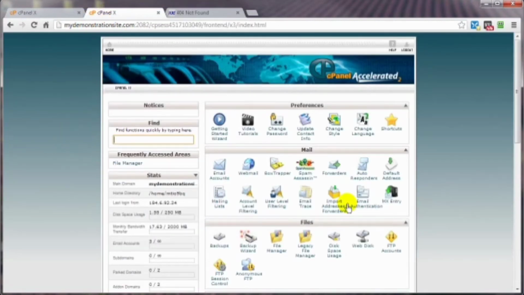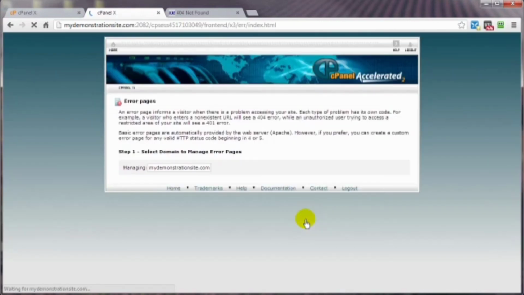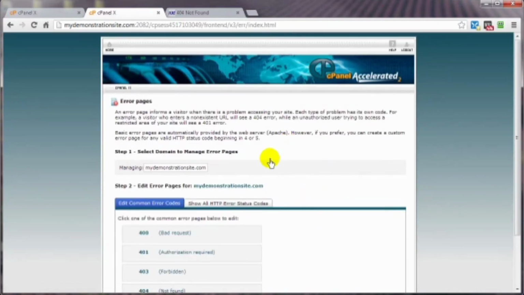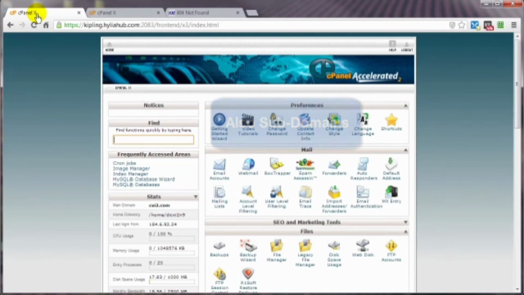Come on back to our cPanel control panel. Scroll on down to pretty close to the bottom in the advanced panel and click on error pages. If you've got several different domains or even add-on domains assigned to this particular cPanel account, you'll have a drop-down box right here. Let me show you. I think I've got one over on this one.